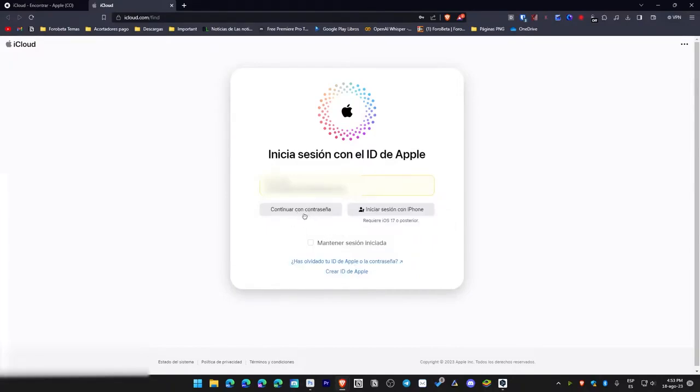Now let's advance to this section where we will enter the email address, and then it will present us with two options. The first option is to proceed by entering the password, which means directly entering the password we assigned to that specific Apple ID, and the other option is to log in using the iPhone. Obviously, if the iPhone is not in your possession, you will be unable to use this option because it requires authentication. So in this scenario, we will choose to proceed with the password. My password loads automatically because I previously saved it in my browser, and all I need to do is keep the session active and click on login.